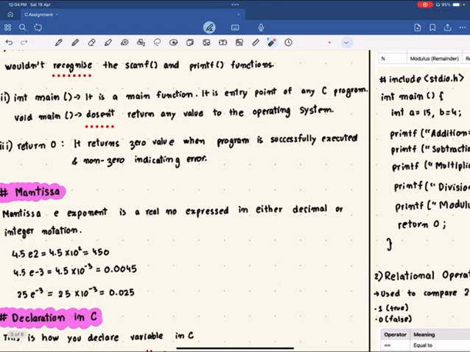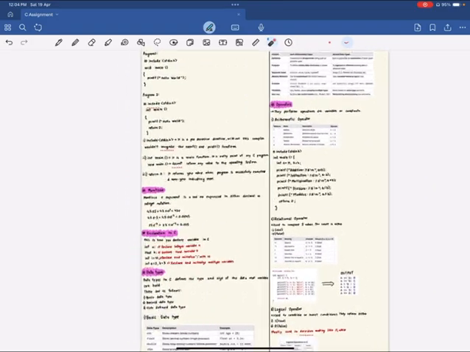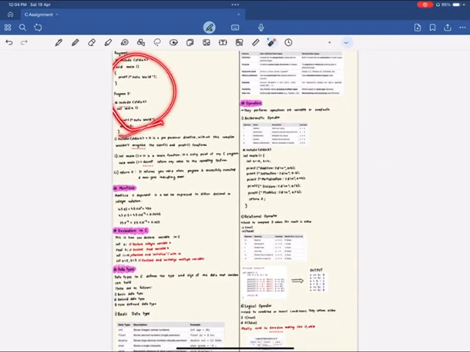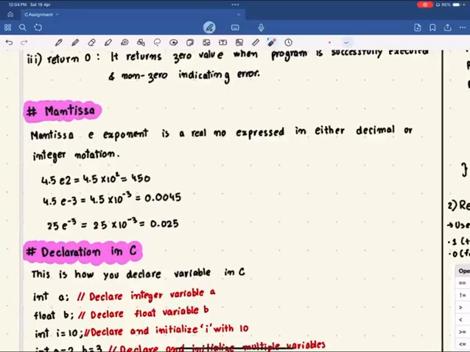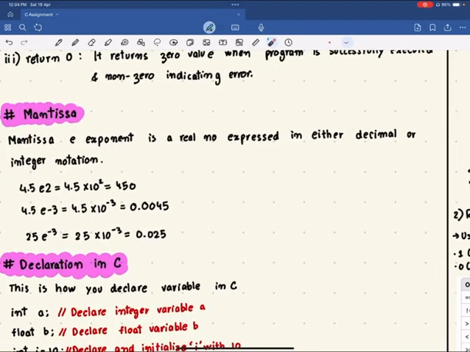So I hope this basic program is now clear in your mind, and now you can at least print your name or print hello world in C. Okay. Now let's go to Mantissa. Now, what is Mantissa? I'll tell you. You must have studied maths. You write there, no?